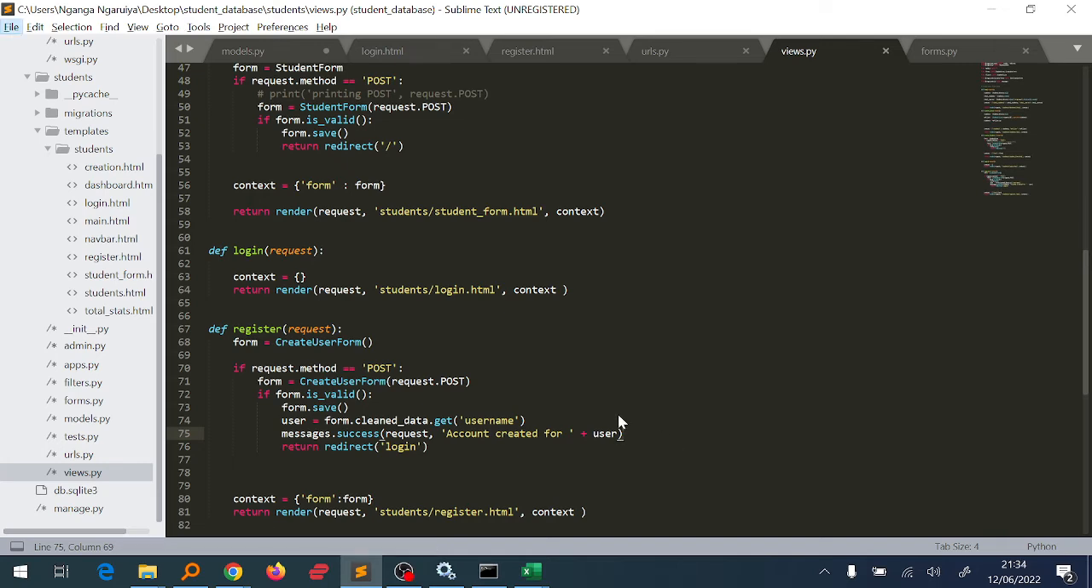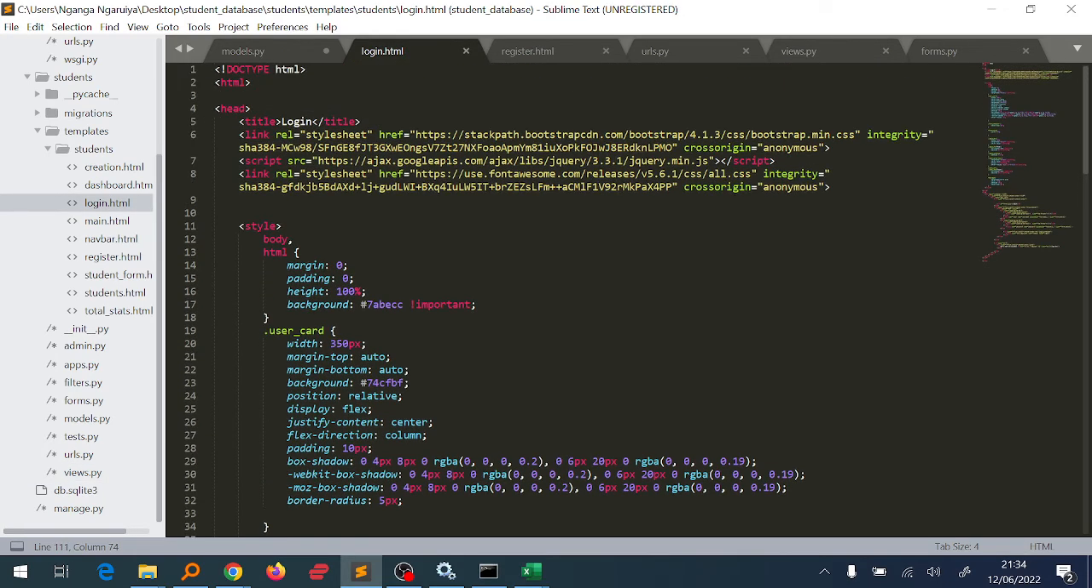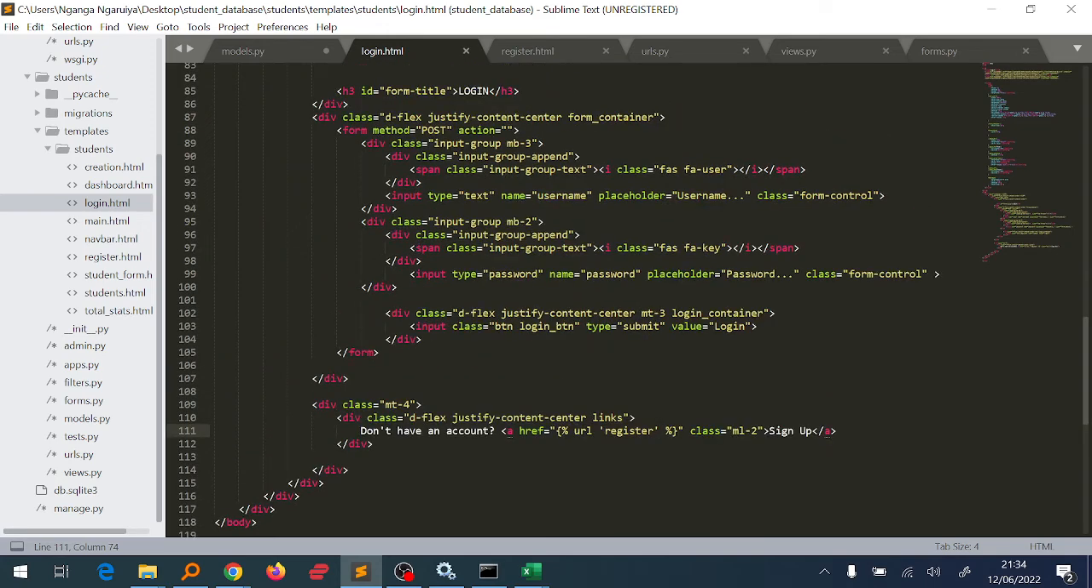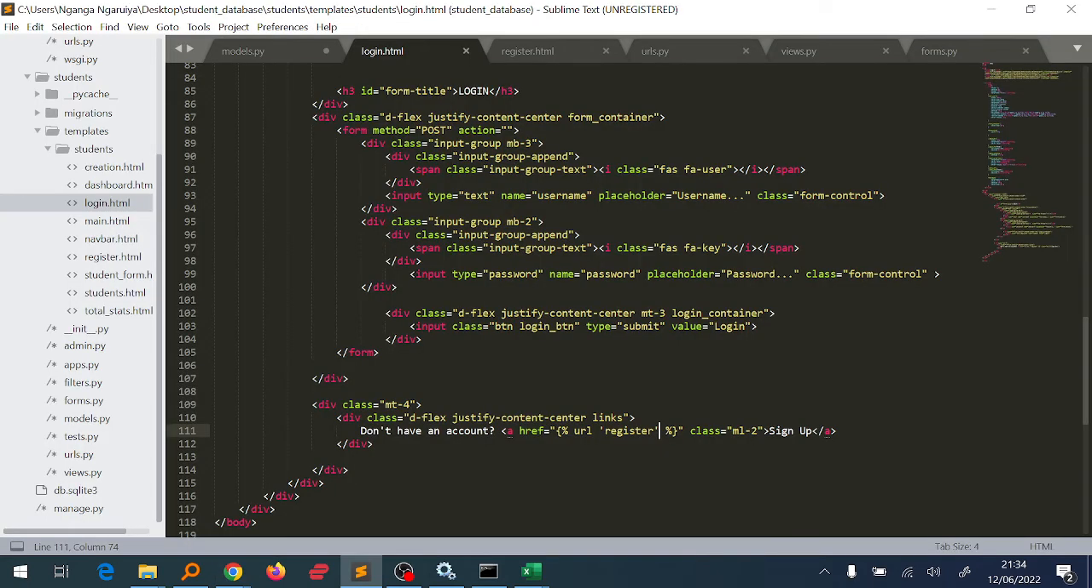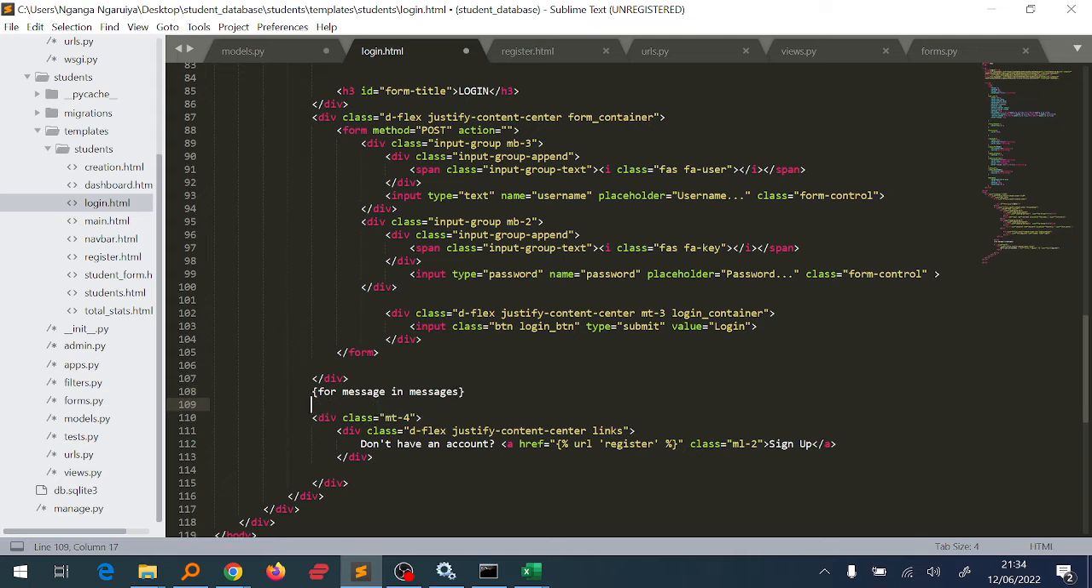Okay, the error that I have made is I have not gone to the login page and told it to pass the message. So we want the message to be passed just above that, just above here. So we'll go to this sign up, we'll go here. On here, what we want to do is create a for loop. We'll go for message in messages. Make sure you end the for loop, with the percent signs.